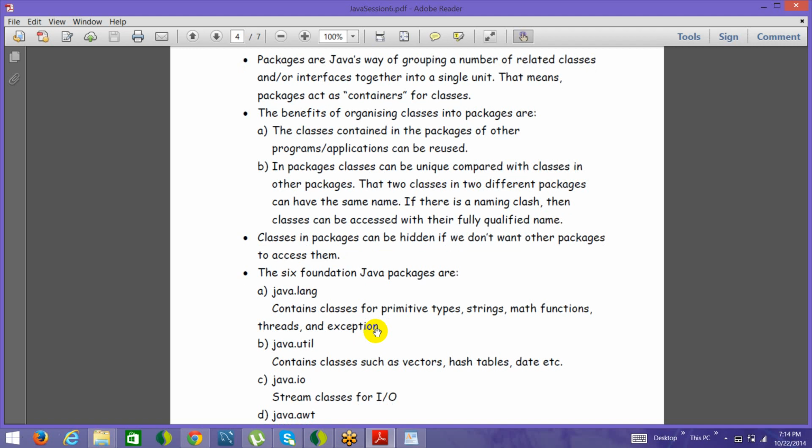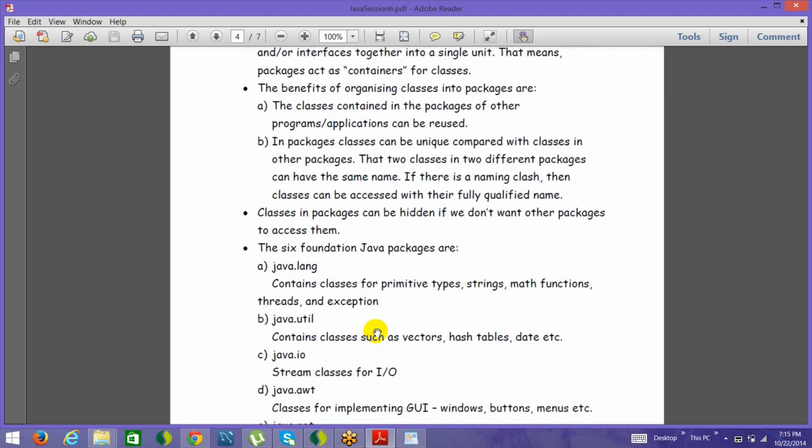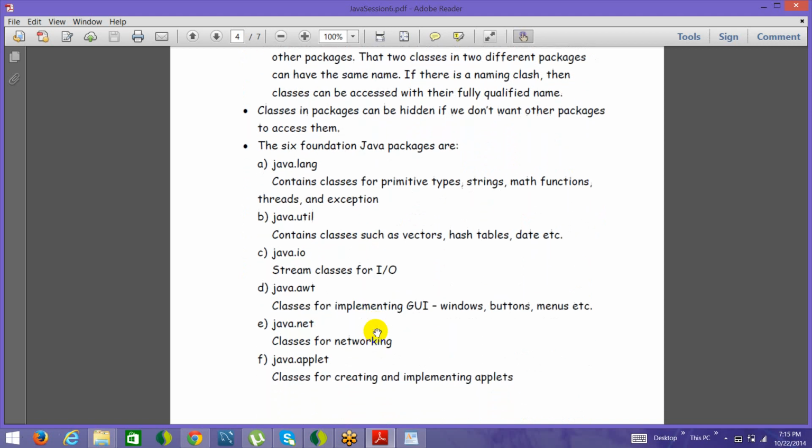In packages, classes can be unique compared with classes in other packages. That means two classes in two different packages can have the same name, such as Employee, which I was discussing. If there is a naming clash, then classes can be accessed with their fully qualified name. Classes and packages can be hidden if you don't want other packages to access them. And then these are the foundation Java packages.